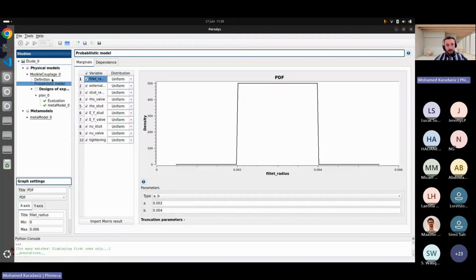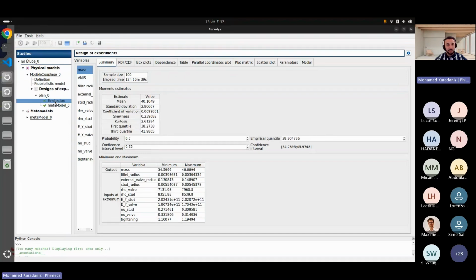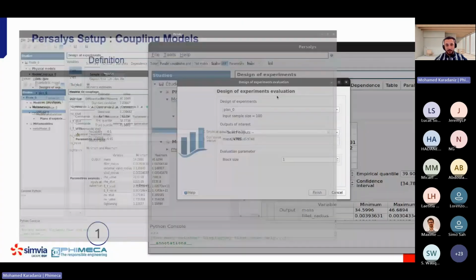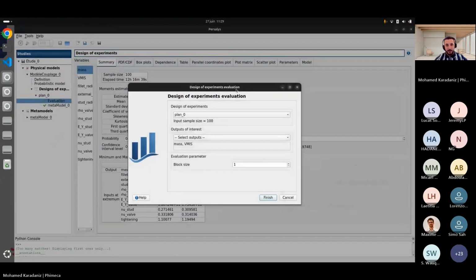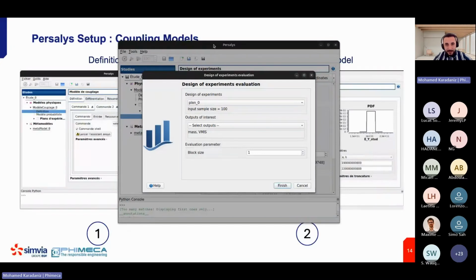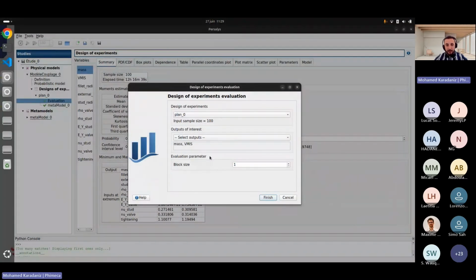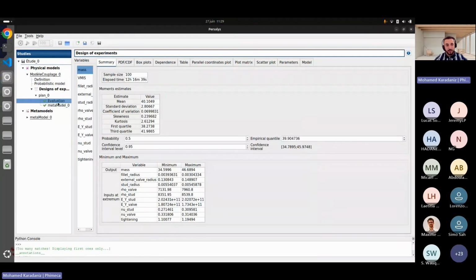Once we have defined our commands and the probabilistic model, we are able to create the design of experiments, which has been done here. So this is the way to do it. All that we need here is to give a name for the design of experiments, select our outputs, and we are done with this. And then Persalys is able to generate this design of experiments.